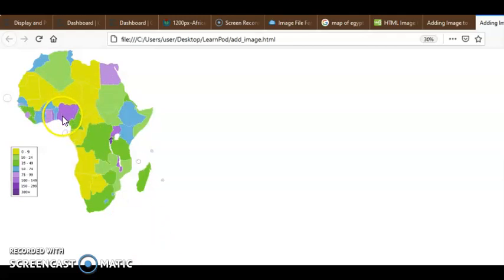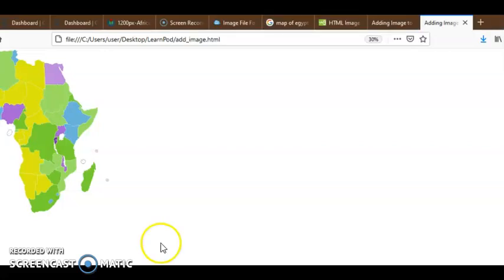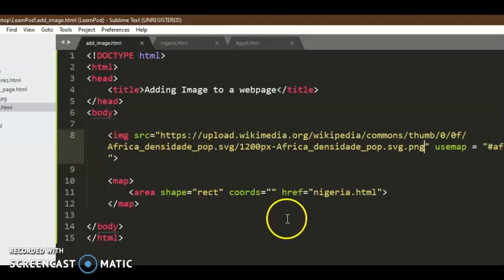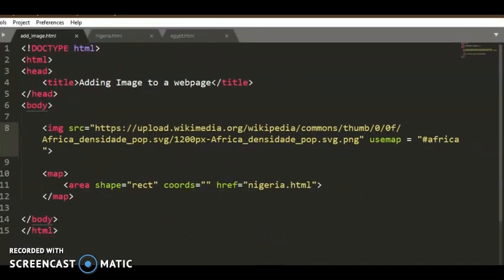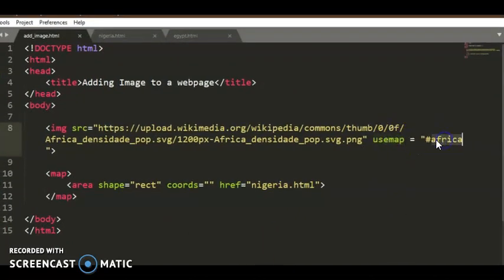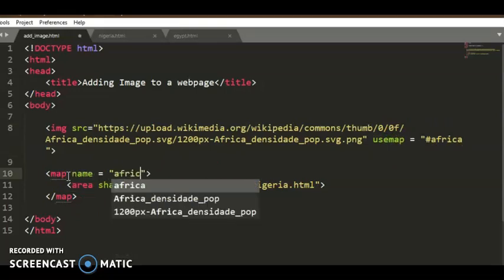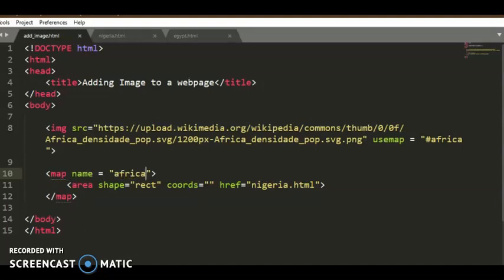Now remember, before when we placed our mouse over Nigeria, it was showing us some kind of cursor like, oh, this region is clickable, but now it's not showing. What could be the problem? Well, the problem is because we have not properly linked the image to its map. We did something here. We said use map equals to Africa, so which means the map should be named Africa. Then things will look quite okay, but not yet because we have not specified the coordinates.